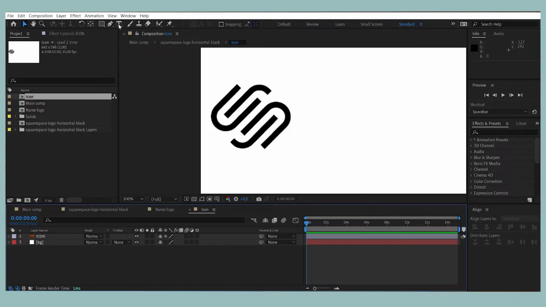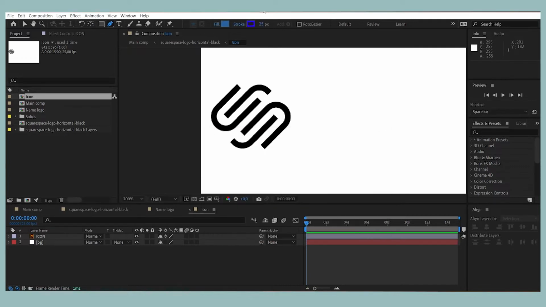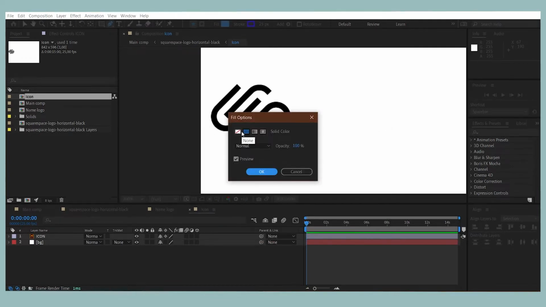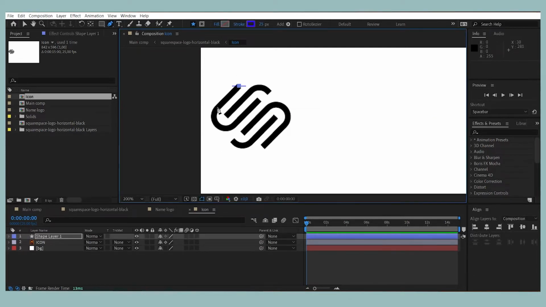Grab the pen tool in the toolbar above and I set the stroke on and I choose a blue color. The color doesn't matter. And I press OK. I set the fill off and now I go over all the lines of the icon logo. You can change the thickness of the stroke a little. It is important that the whole line of the logo is covered.